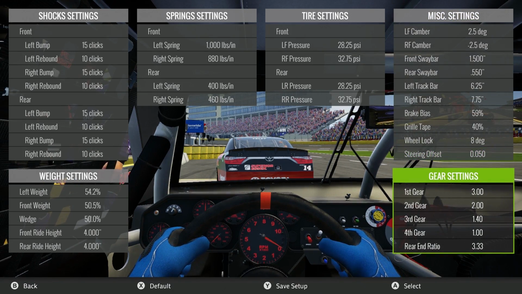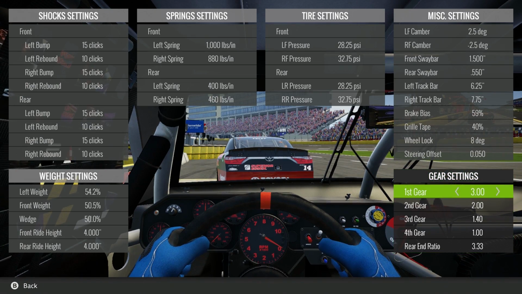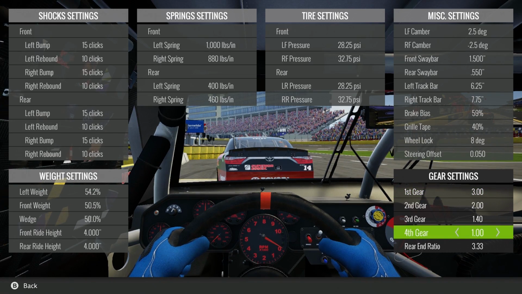And finally, we have gear settings. The way gear ratios work is this. Lowering the ratio will give us less RPM but more top speed. A higher ratio is going to give us more RPM and more acceleration. For example, at a super speedway, a higher setting in 4th gear is used. Remember that a lower ratio number is less RPM.